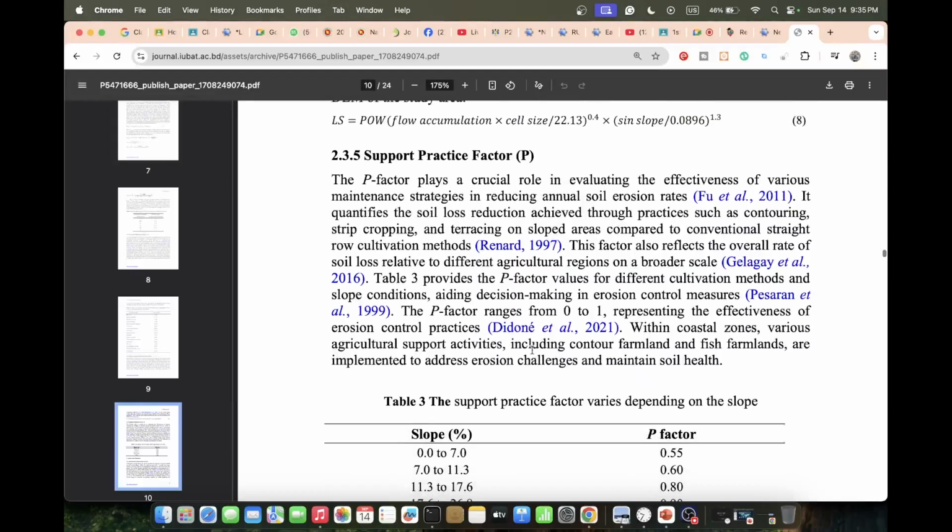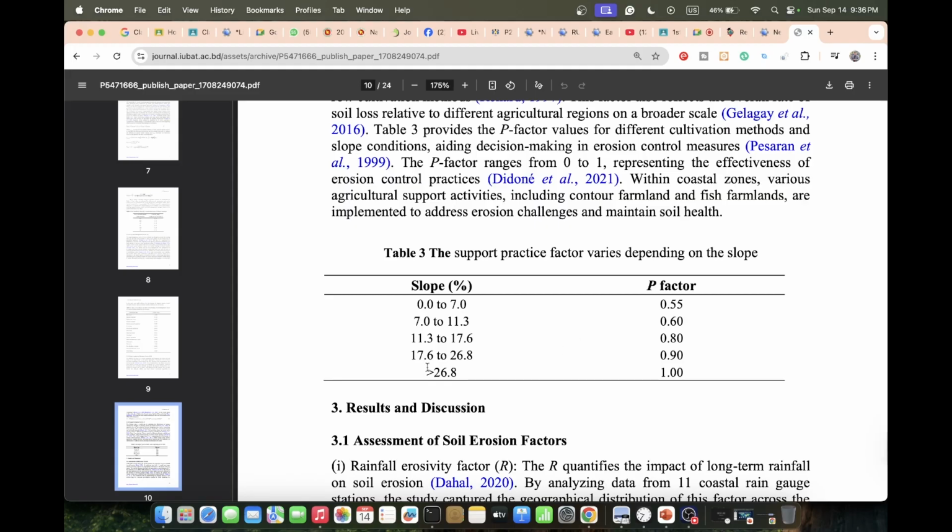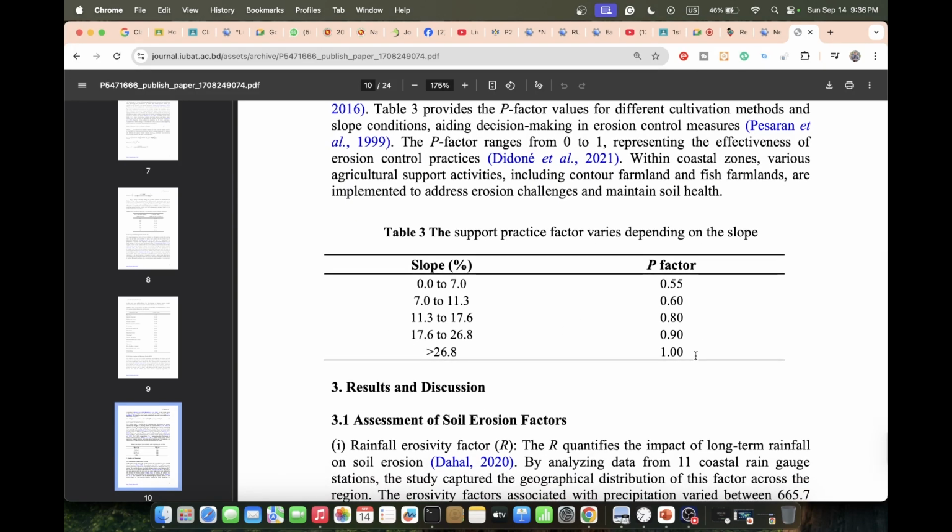Okay, so you can see for this slope, 0 to 0.27, this P factor is mainly 0.55. For this slope, this P value. Also for this slope, this P value. It depends on the slope range. So we need to calculate this type of factor one by one, and then we can easily apply it. So let's go and discuss practically, then you can easily get the idea.